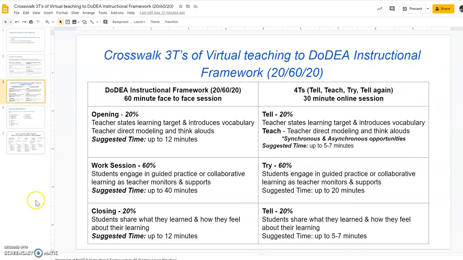Okay, so now let's think about one other piece. In the last mini lesson we talked about the 20-60-20, and what I want to do here is show you something called the 4 T's, which is a way to think about the 20-60-20 if we're doing this in small remote lessons and not a larger face-to-face session. So if we're remote and you have just a limited time, like 30 minutes, you're still going to try to build in all aspects of 20-60-20.